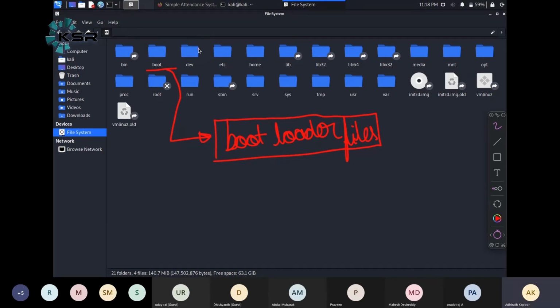What do we use to boot up our Linux system? That is something known as a bootloader, and the name of that bootloader is grub. So we use grub to boot up our system, and all those files are present inside the boot directory. That is something that you need to know about right now.